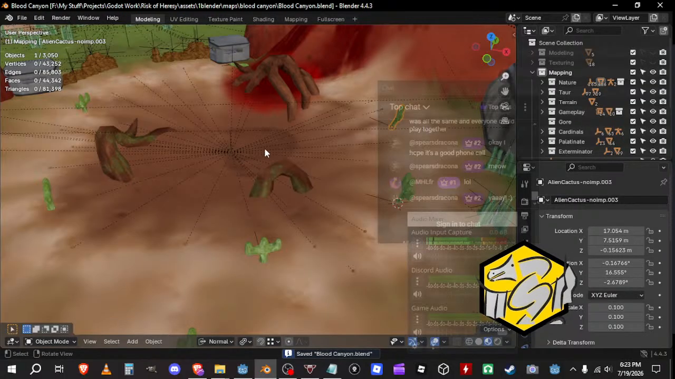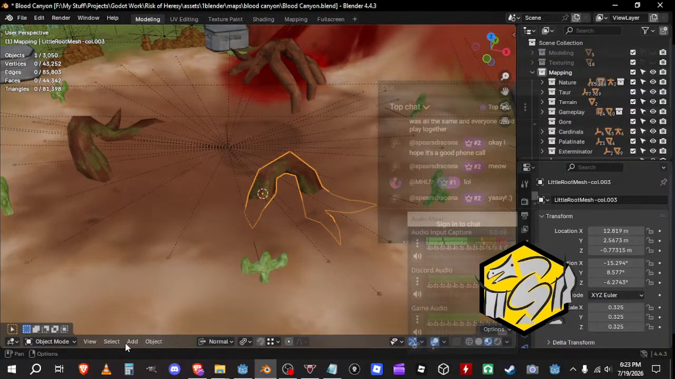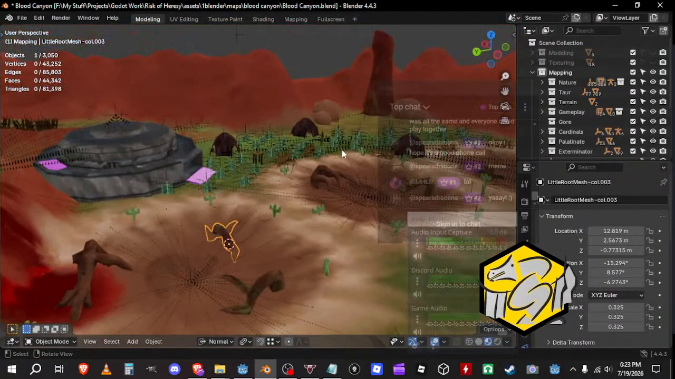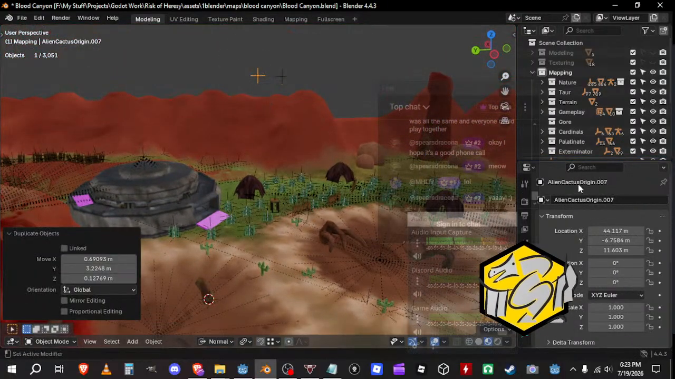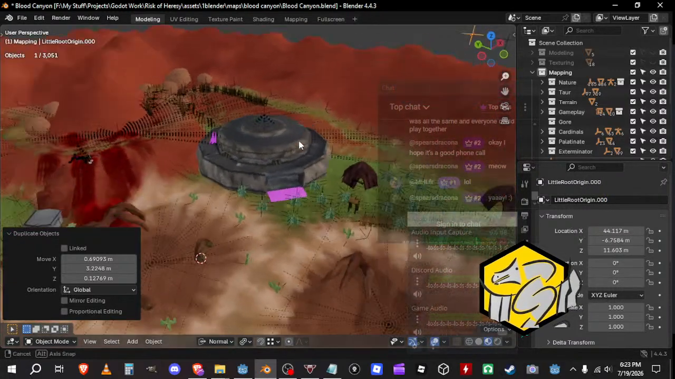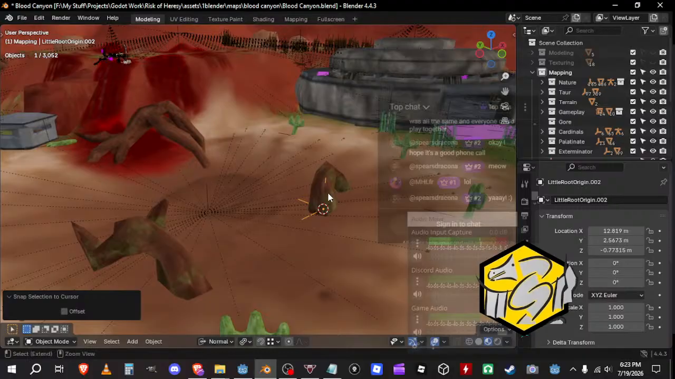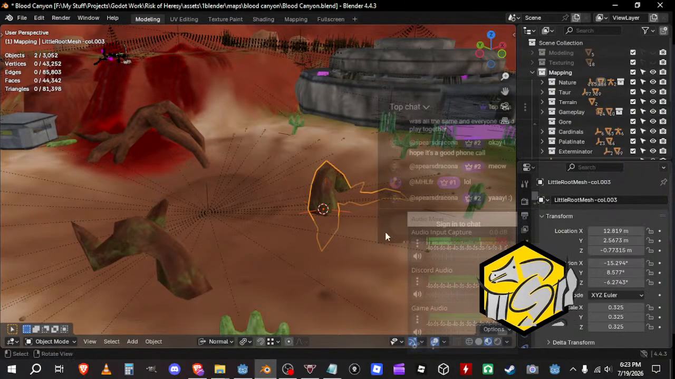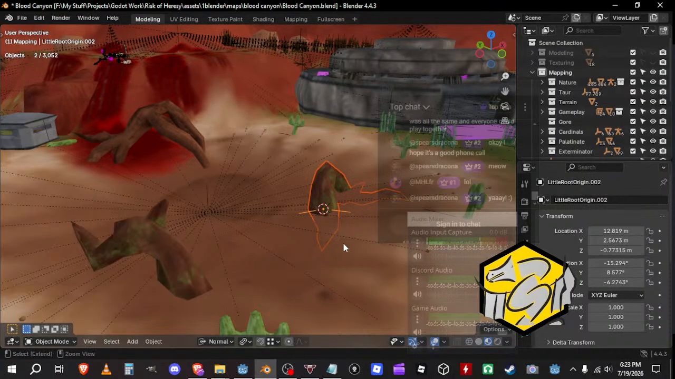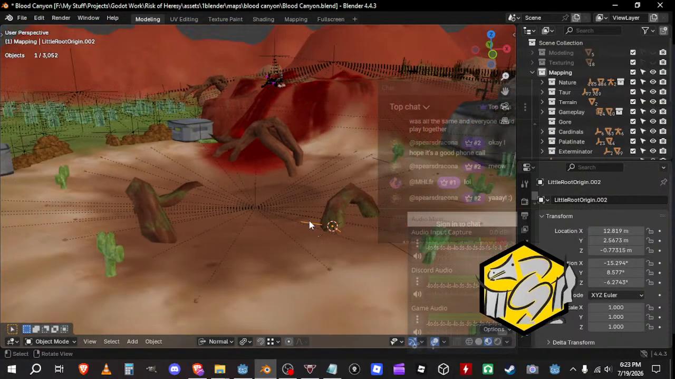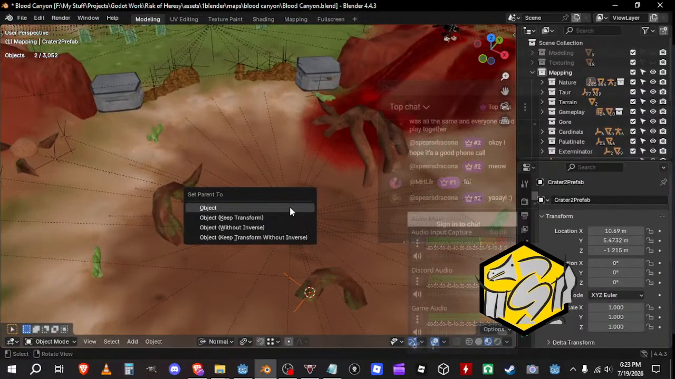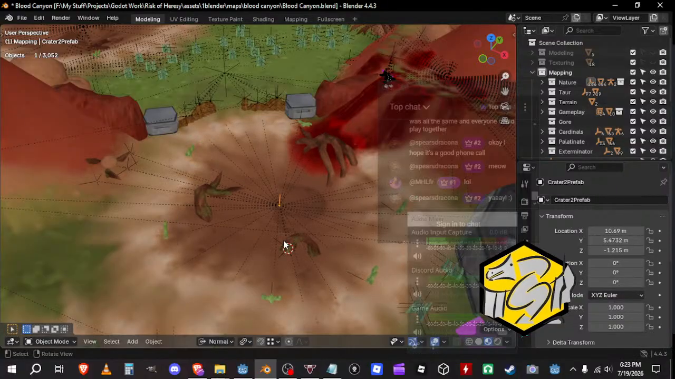Alright, there. So now we get the roots, and we'll just hit Shift S, cursor selected, and create another one over here. I'm going to call this little root origin dot 000. Copy that section. Cursor. Going to copy all selected. Control C object. And this will control it separately.